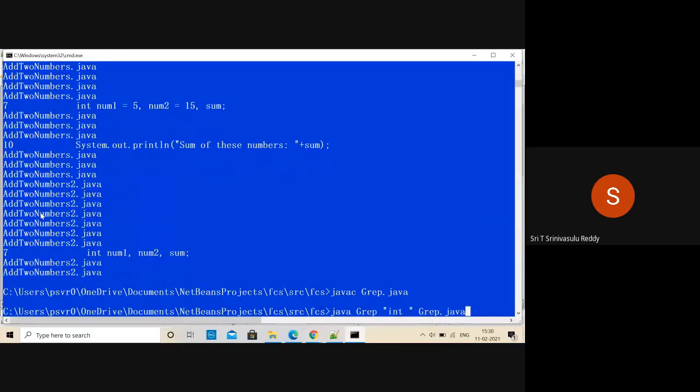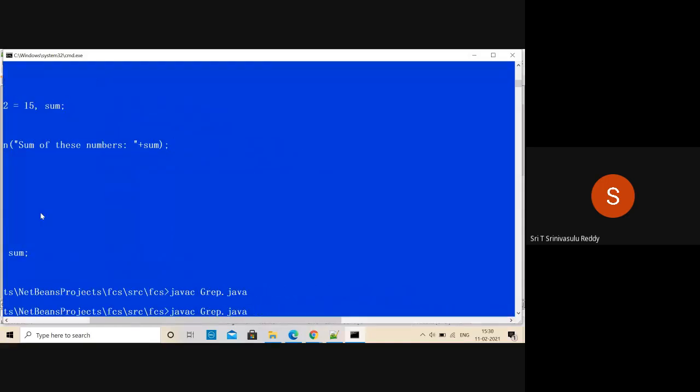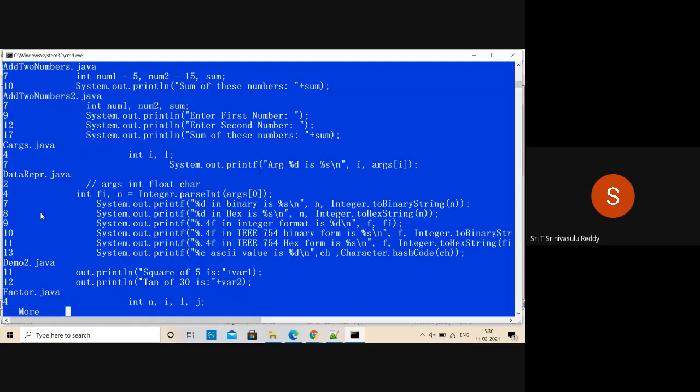Now you try to run this. Java followed by star.java. Something we have done. This one. Java, not Java C. Java grep int followed by star.java. And on this, you go for pipe followed by more. Now, if you see, add two numbers.java file name, and then within that, you have the 7th line, there is an int, the 10th line, there is one more. That is over. And again, the second file, add two numbers 2.java. There is something. Command line argument, there is something.